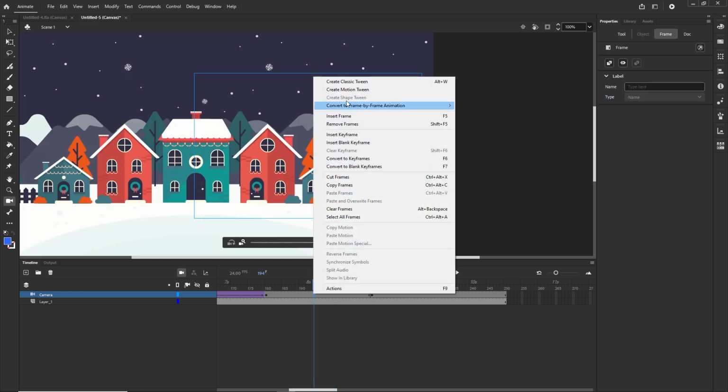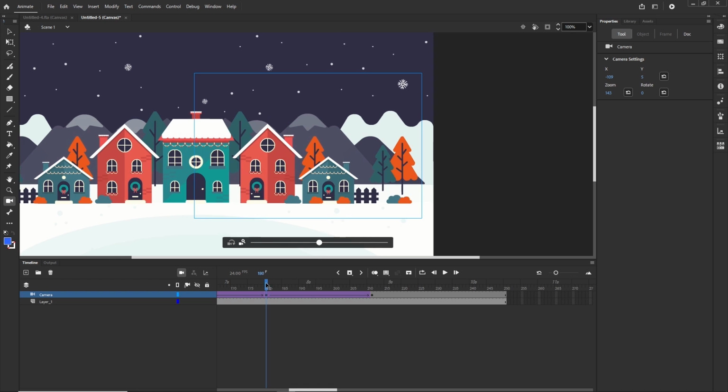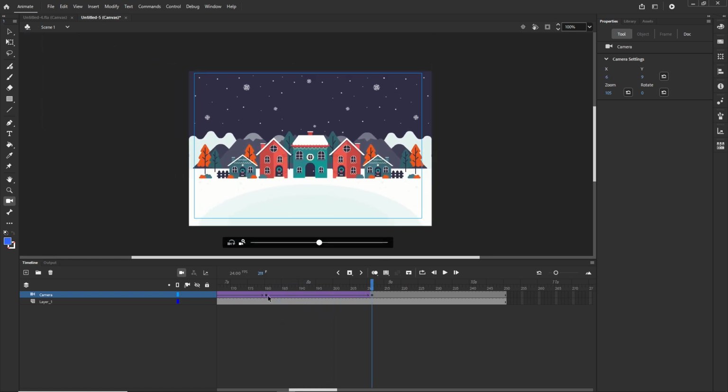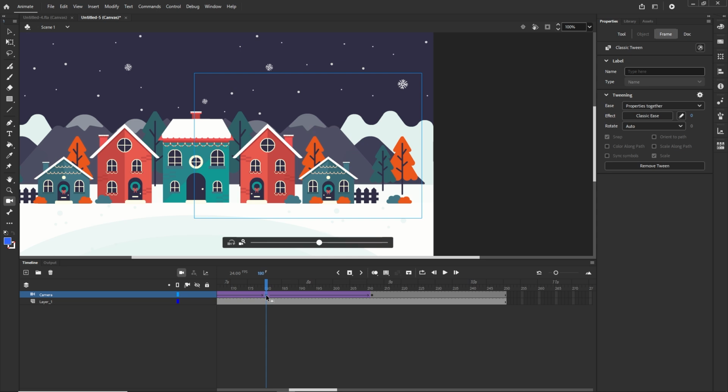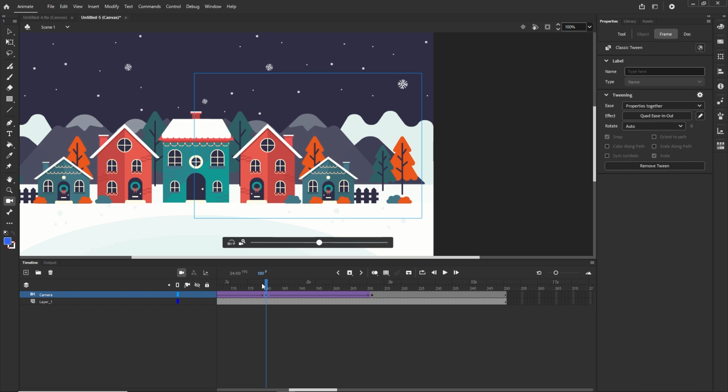I can right click and choose create classic tween, and right now we are just going to have this animation that is going to zoom out like so. I will click on this keyframe and create some kind of easing. I will go to the classic ease in the properties, choose ease in out, and go with this first option. This will make the animation at the beginning a little bit slower, then faster, and then slower again. So I am just going to double click, and yeah.